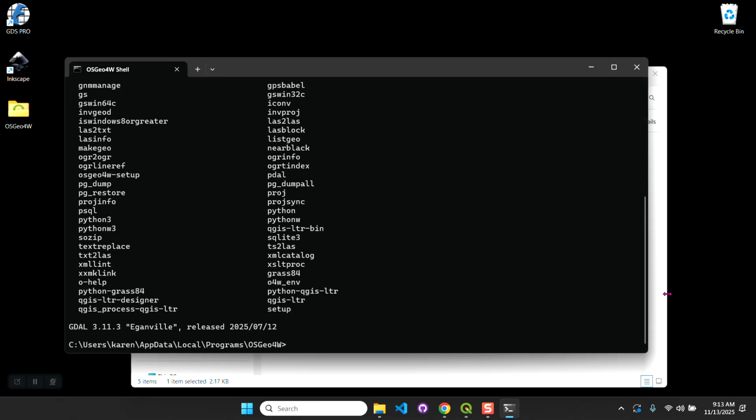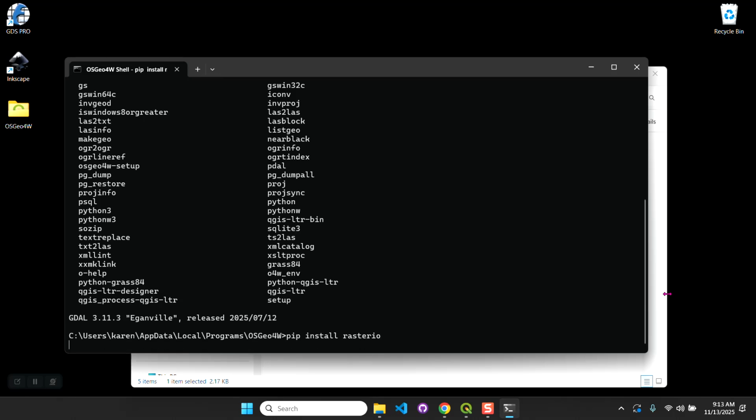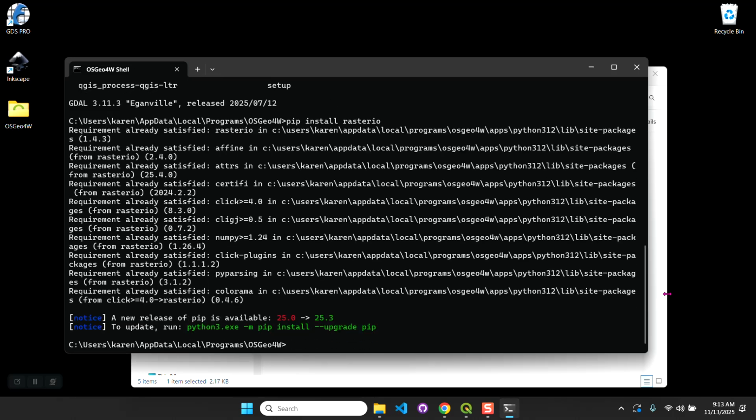Now, what can this processor do that you might find helpful? It can pip install Python modules. So now if I do pip install rasterio, I did that wrong. That will go onto the internet and grab the rasterio package from Python and put it where it needs to be on our computer. It's going to put it inside our Python, but inside OSGeo4W, so our paths are all working for that function.